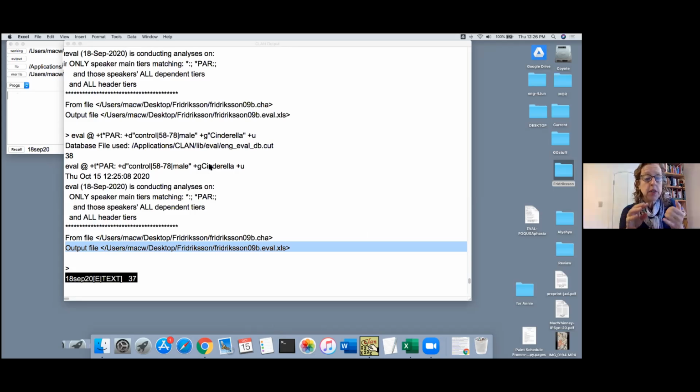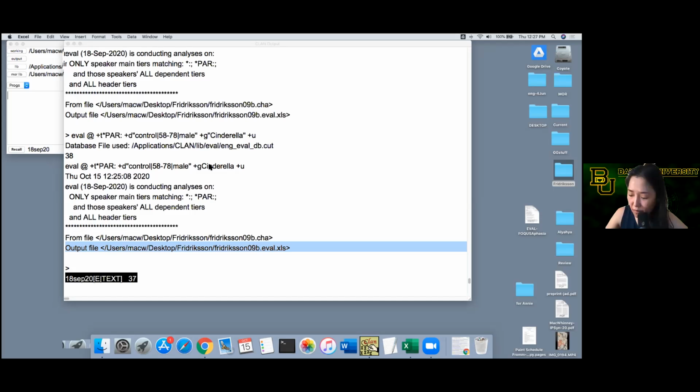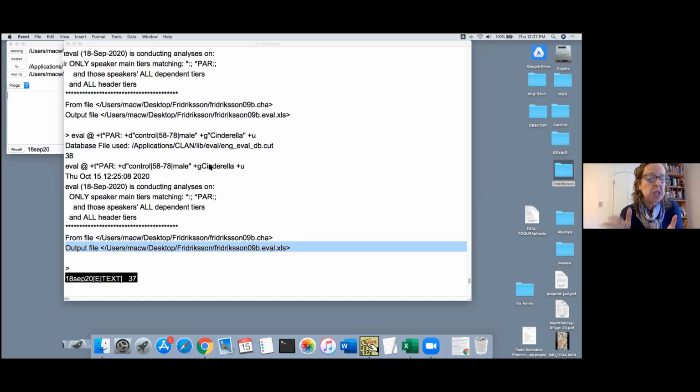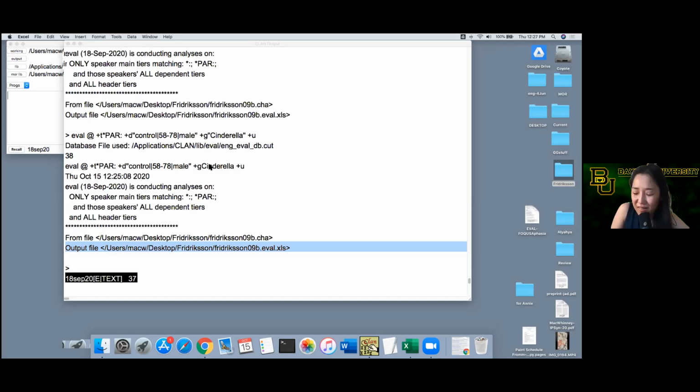So for example, if you're looking at Friedrichsen 09A and 09B, if you didn't have plus U in there, you would get 2 spreadsheets. But if you want to see them both on the same spreadsheet, it says send the results to one spreadsheet. If you're only looking at one file, it's not needed. But the command just puts it in automatically, because it doesn't matter. Okay, another question, thank you.